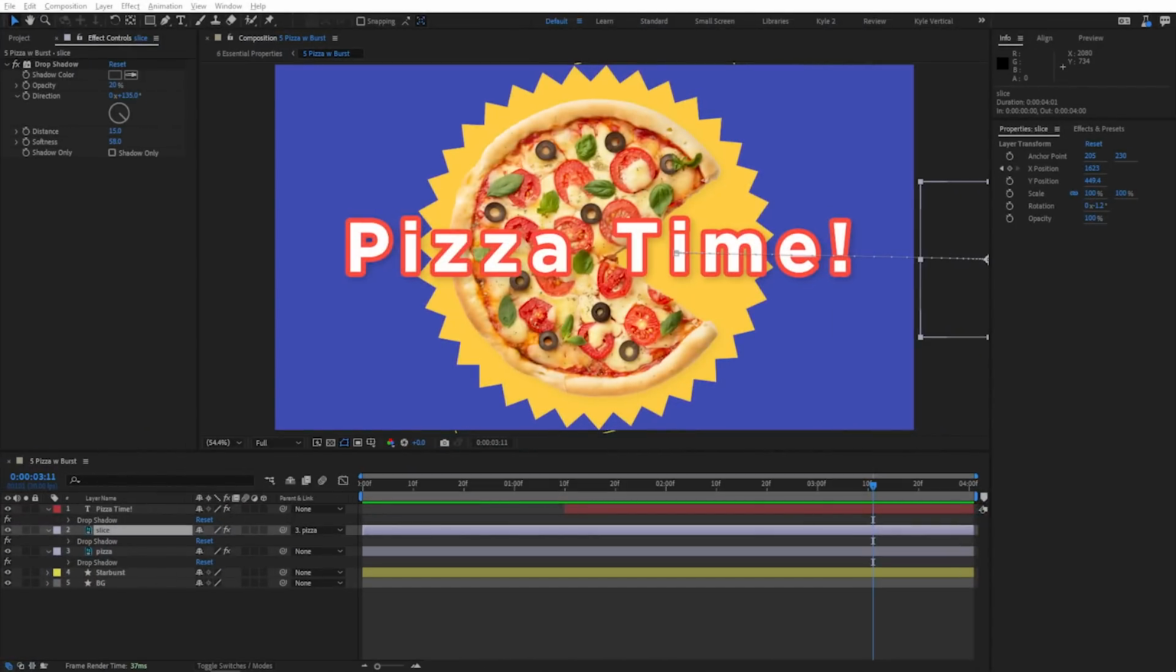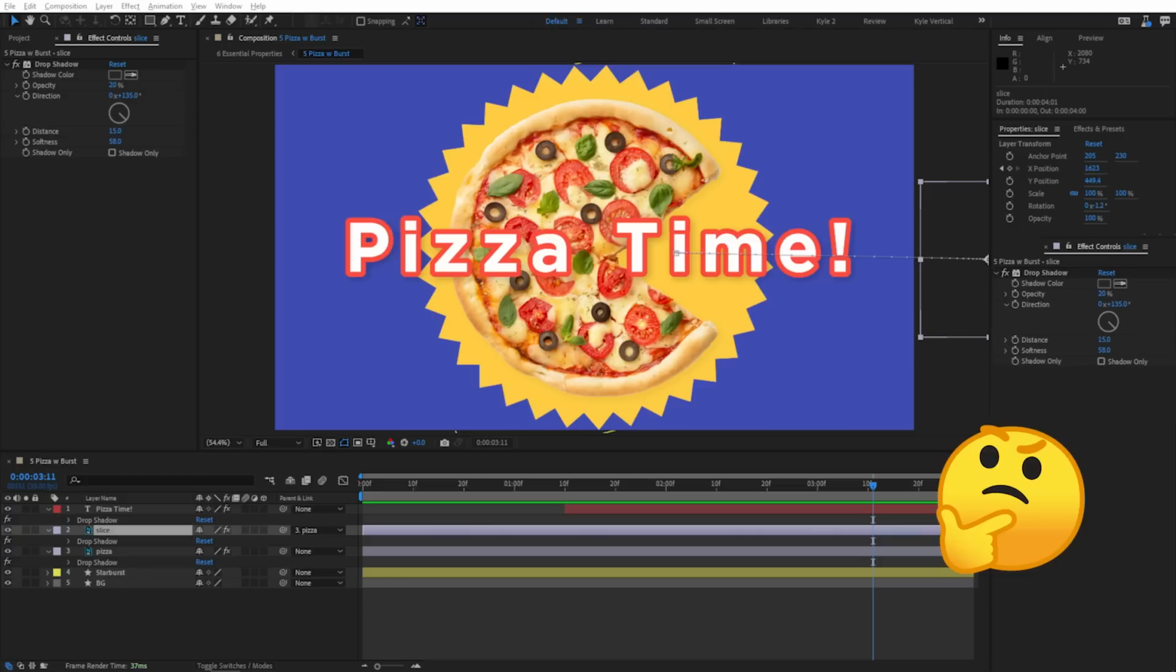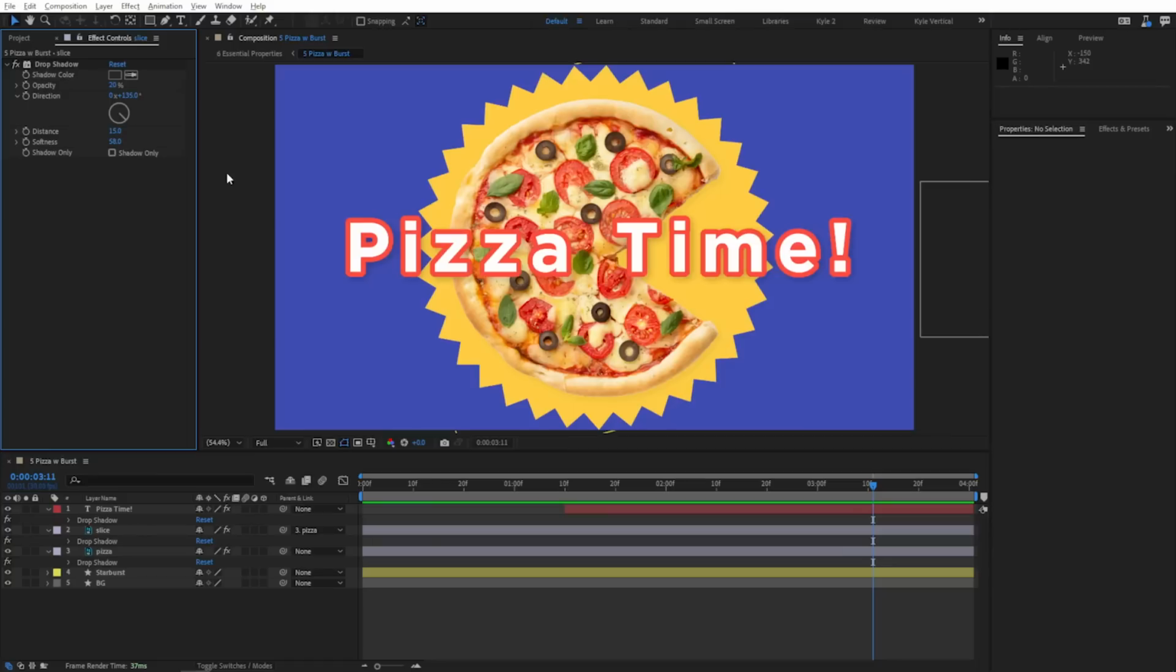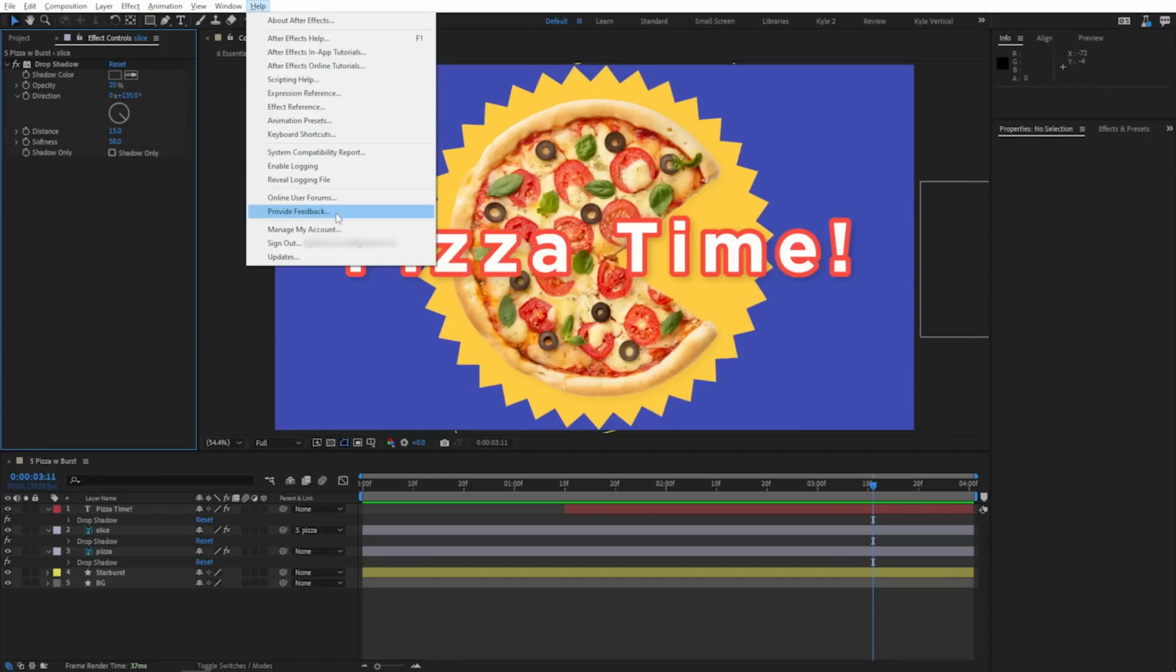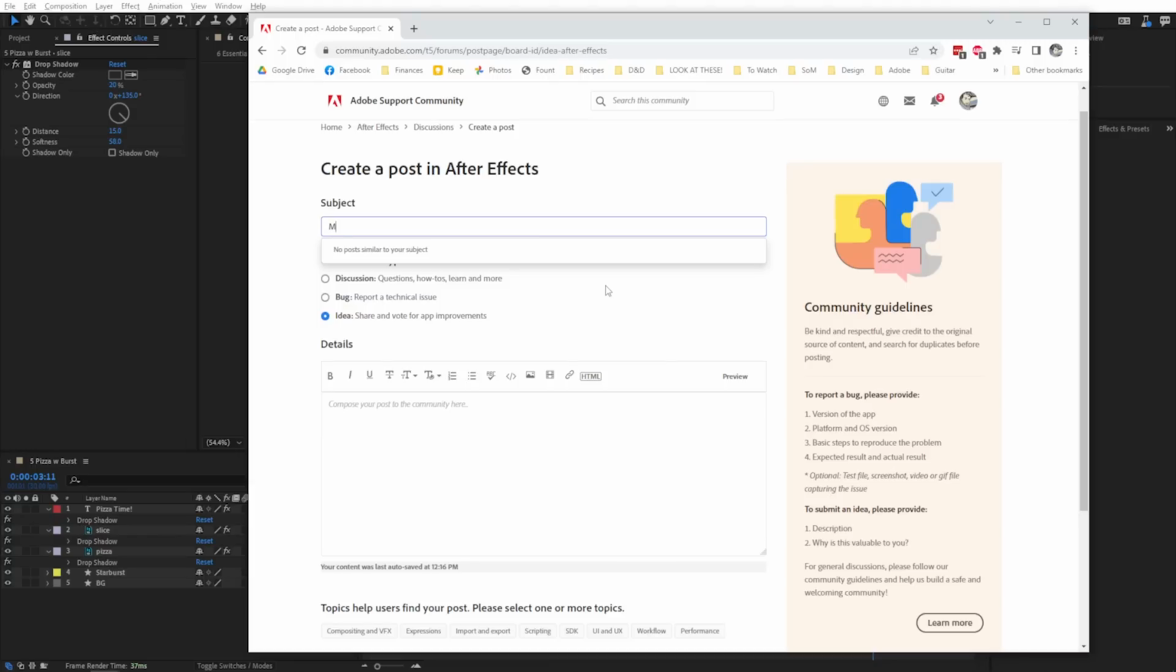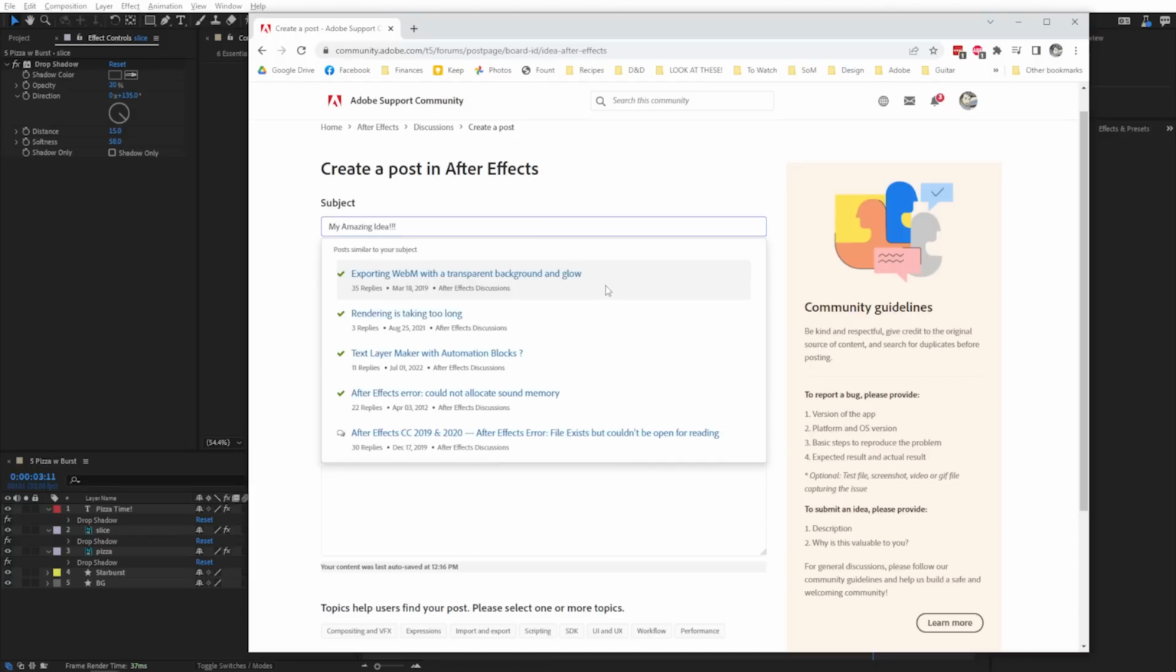And while making this tutorial, I actually started wondering about whether it would make sense to just merge the Effect Controls panel into here someday. So if you're like me and you have ideas on ways this panel could be improved to be even more useful, make sure to let the team know what you want. Anytime you're in After Effects, just go up here to Help, Provide Feedback. And it'll take you right to the forums where you can ask questions or request new features and functionality.